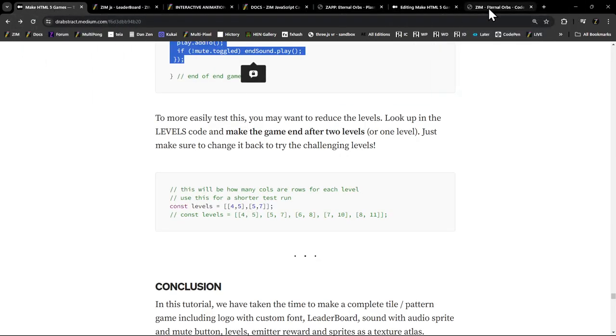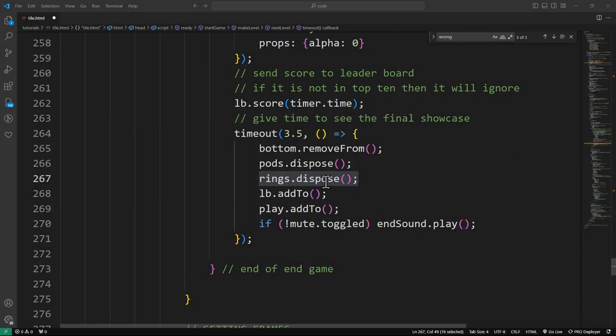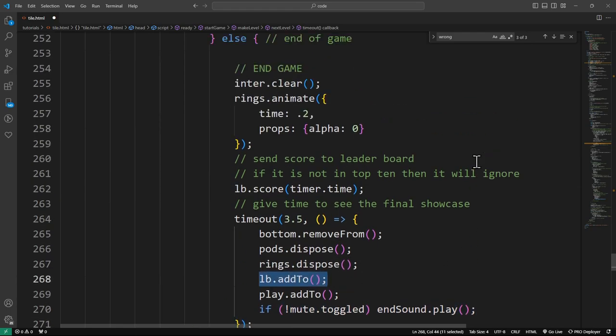What happened there? So we'll just dispose the rings. No point in removing all the children if we're going to dispose it. And the leaderboard.add2. So that adds the leaderboard back to the stage at whatever X and Y it was before, which was centered and placed. Okay, and we set the play button. We add the play button back to where it was. And then we hit the end sound play as well. So we're showing the leaderboard after we add the score to it.